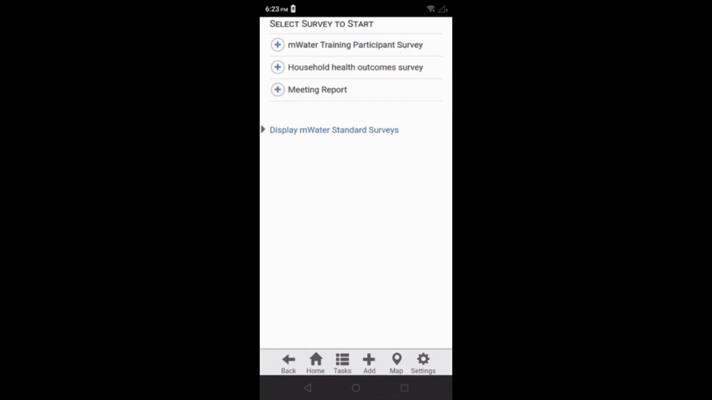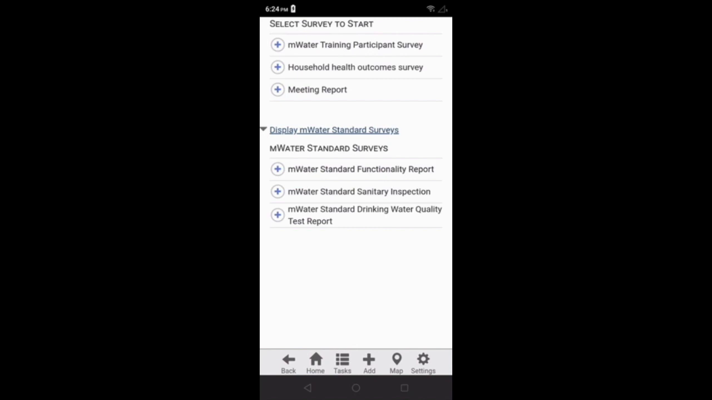If there are more surveys than can fit on the page, a blue text button will appear below saying Show More. There is also an expandable section, which, when clicked, will display MWater standard surveys like MWater Standard Functionality Report, MWater Standard Sanitary Inspection, and the MWater Standard Drinking Water Quality Test Report.